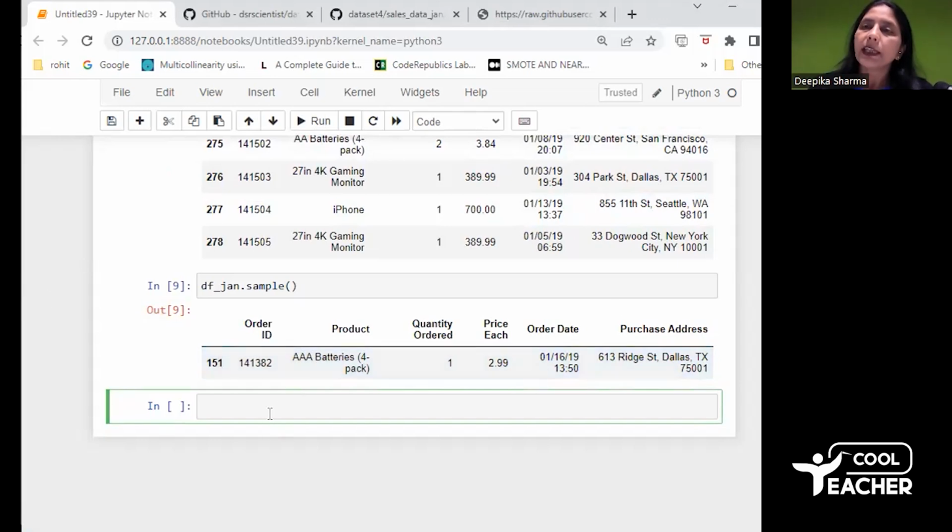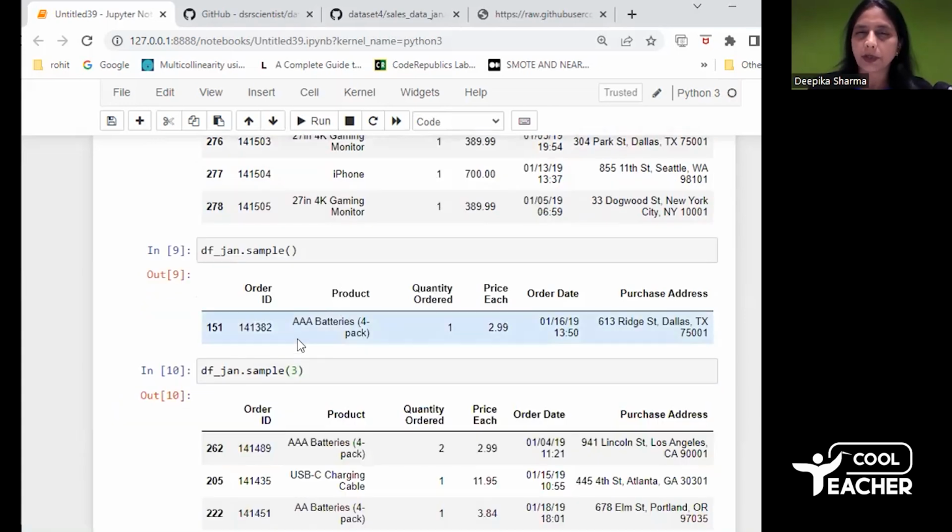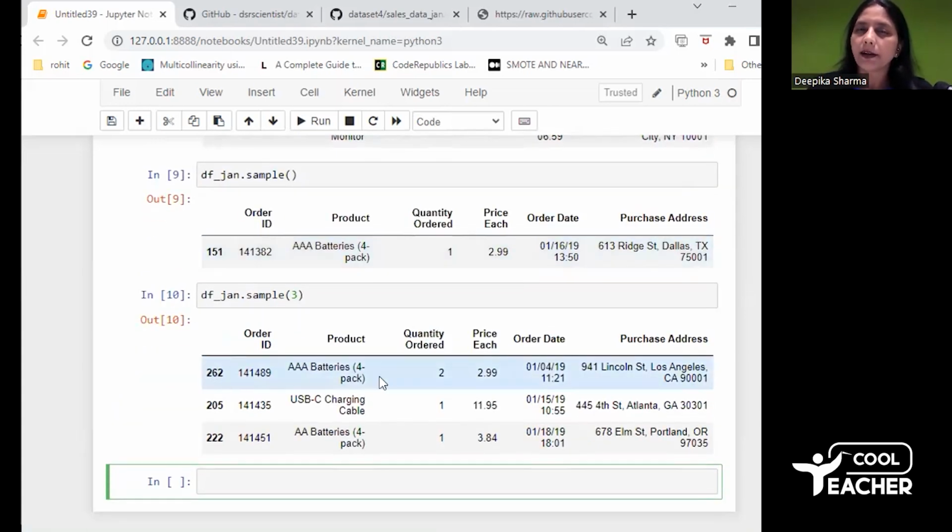Now, suppose I want to see a sample from in between. Any rows could be selected, but the number of rows should be 3. So I'll use the data frame name dfjan dot sample, and inside it I would use 3. Here I'm passing one parameter. 3 means I want to see 3 rows in between. So it is going to show me any 3 random rows.